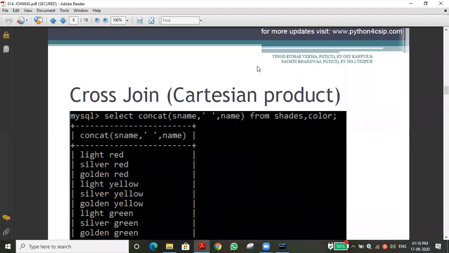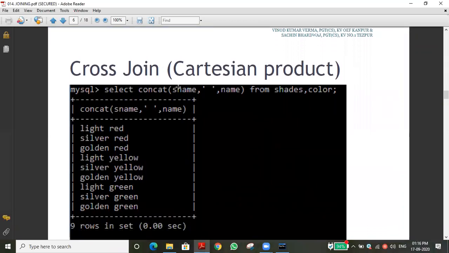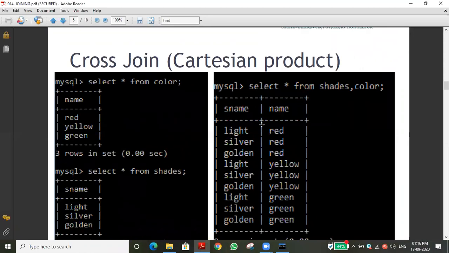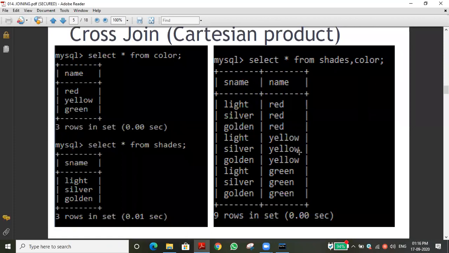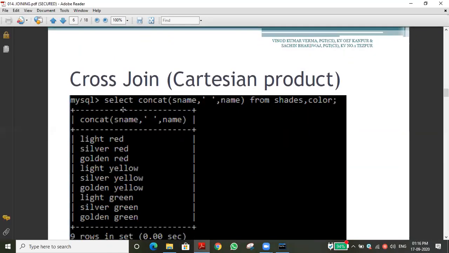Yes, sir. Fine, let me go to the next one. Of course, they are saying concat. If you want a single column, you can see the previous example, where there are two columns, light red and silver red. If you want to join them into a single column, this is the query: select concat. We have seen the concat operation, where? In the chapter on string functions. One of the string functions is the concat function.